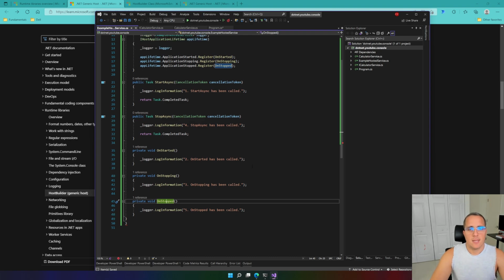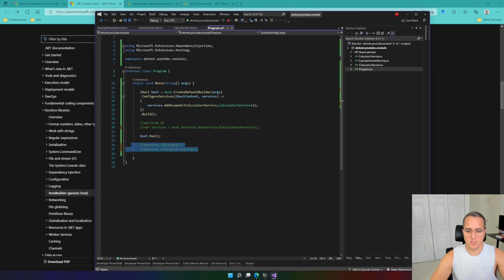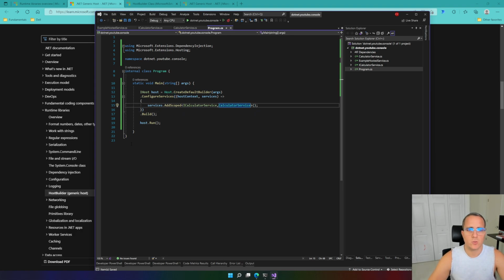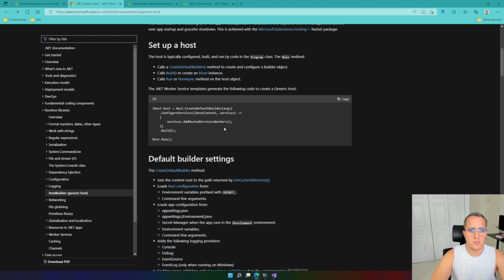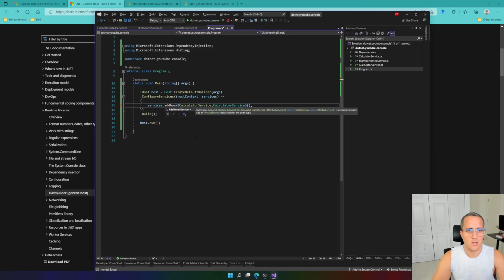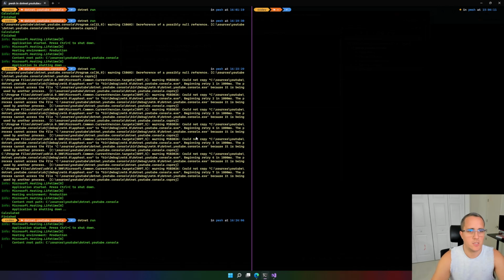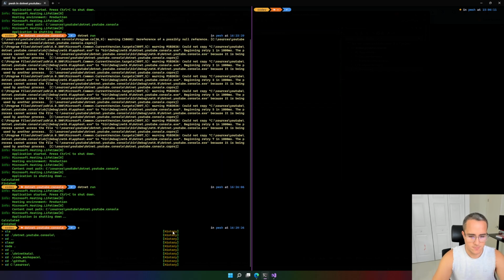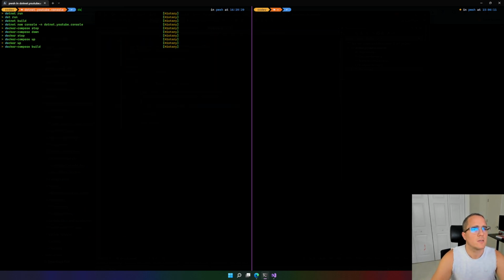So the whole idea with this, let's instantiate this first here. So let's just remove this. Okay, and instead of using the calculator services, I'm going to use, how should we include this? AddHostedService. Sorry, ExampleHostedService. Cool, let's see the output of this application right now. So let's clear this up. dotnet build.